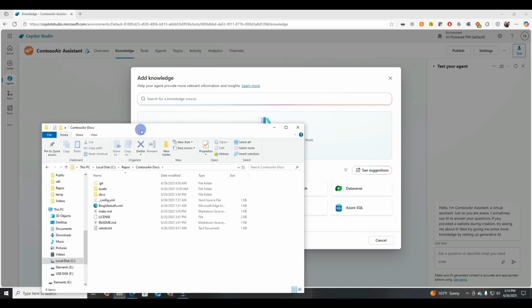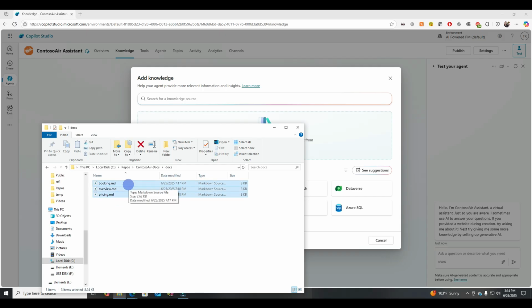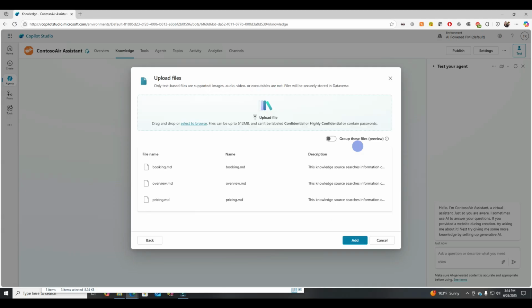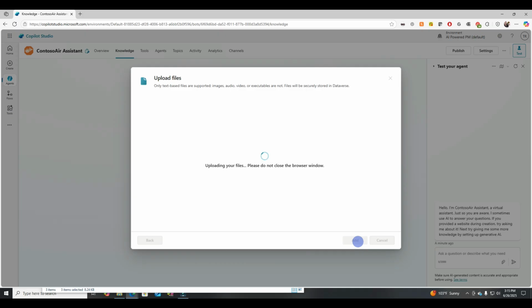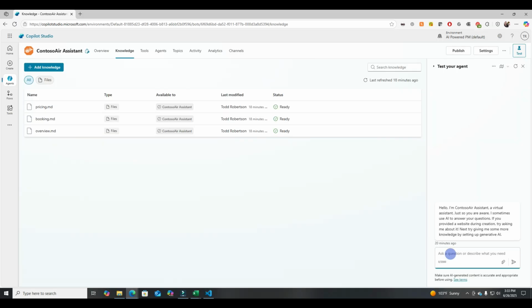Let's start with the easiest way possible to add content to a knowledge store, which is simply copying the files to the knowledge store. Now, you're going to want to provide a description for each file to help Copilot know what the contents of that file are. It's pretty incredible how fast I can type. Those are uploading. Great. Now they're in there and they are ready.